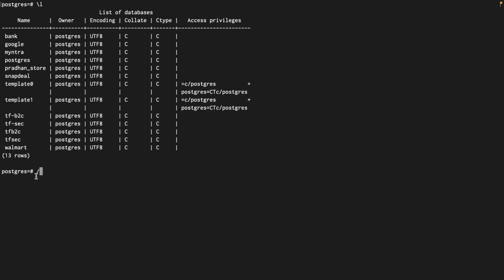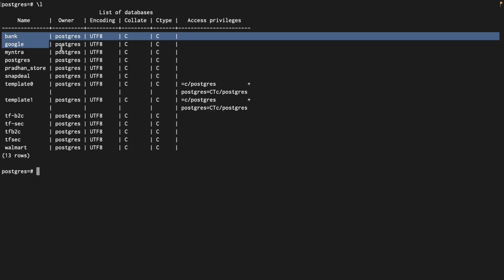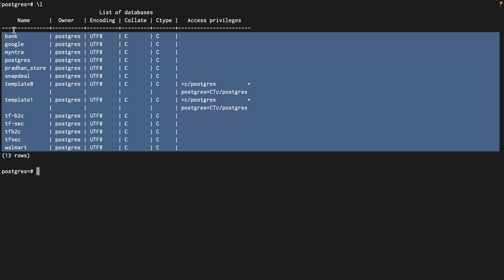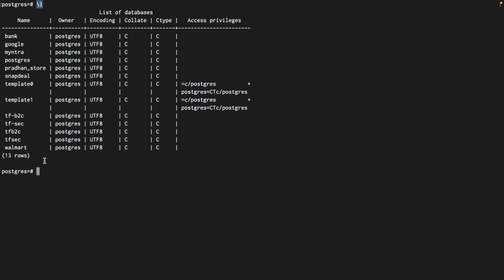This is called forward slash, and this is called backward slash, right? So you will use backslash l. It means list the databases that you have. These all are databases: Bank, Google, Myntra, Postgres, Pradhan Store, Snapdeal, Template 0, Template 1. If you're using Postgres and you do backslash l, it will list all the databases available inside the DB. Cool. Let's suppose we want to connect to Snapdeal, you will do backslash c and then Snapdeal.